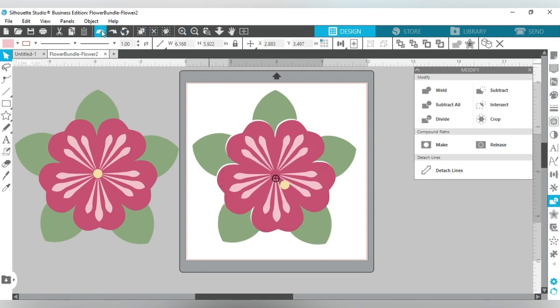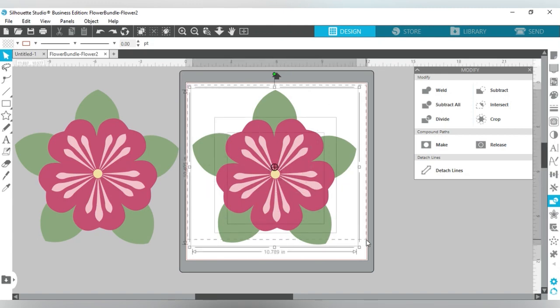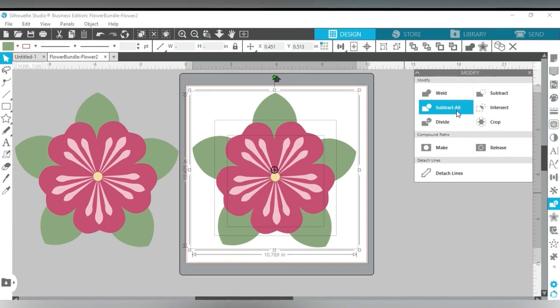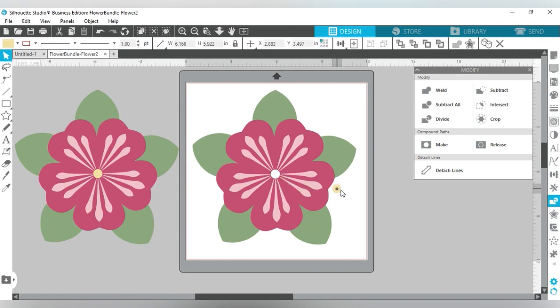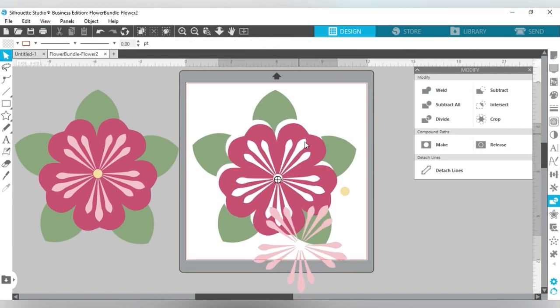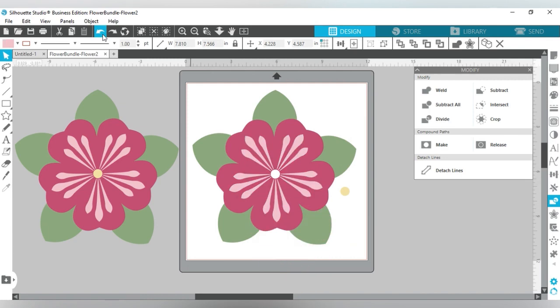Okay, so let me undo. I'm going to select everything again and subtract all. What this does is that, especially this pink layer here, this layer here would be subtracted out of the pink one. Let me show you what it looks like. Now you see that all this is being subtracted out. See that? Now I'm going to press undo. If I go ahead and apply my rhinestones to this flower right here, what you're going to find is that they are still going to be touching each other, and I don't want that.